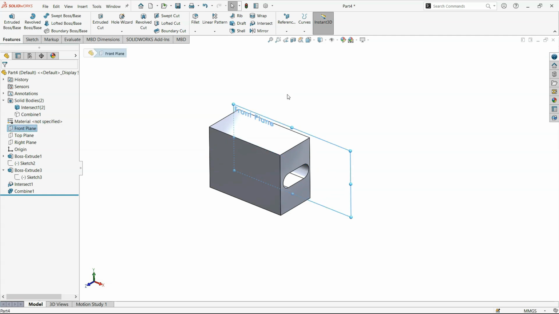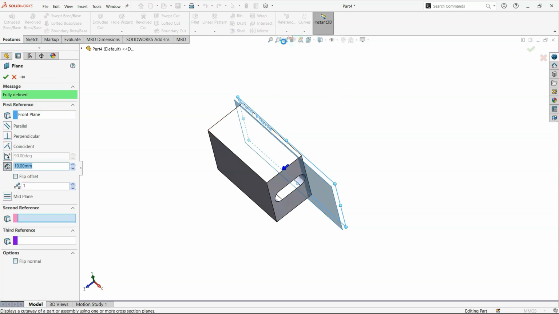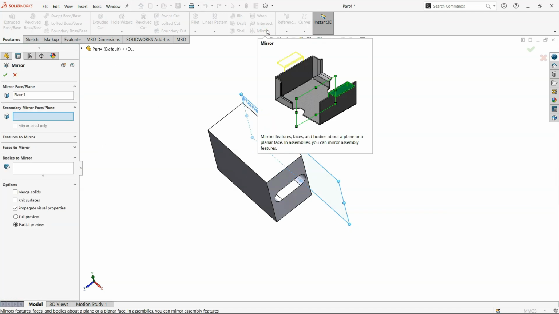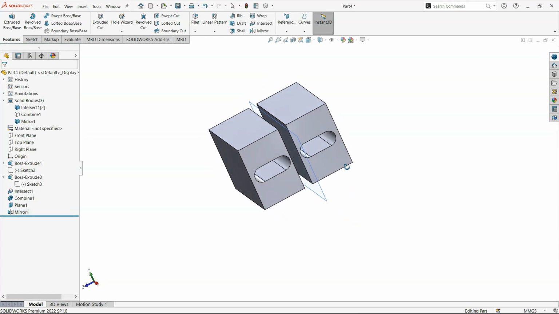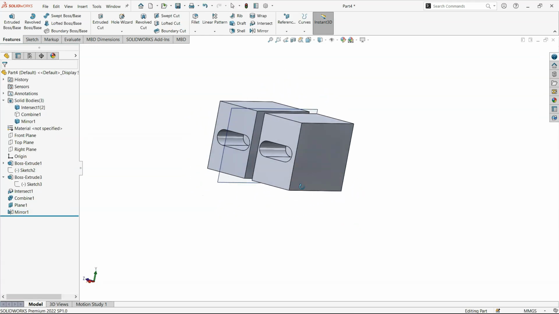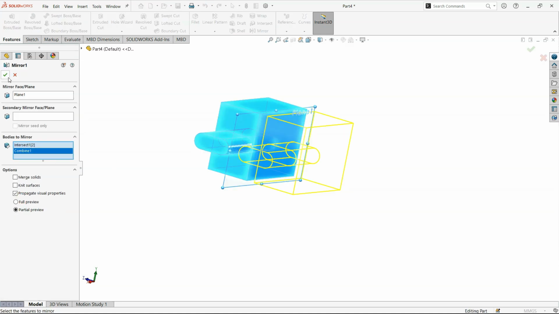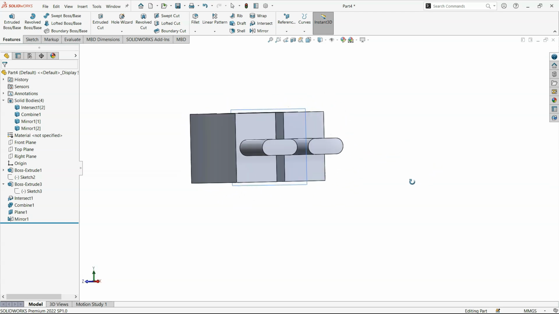And for the front plane, we can use a mirror to replicate this again. Let me first generate a plane, the front plane. Let me do an offset, and by clicking on mirror and selecting this body, we get the two bodies, two slots. Sorry, let me just use these two. So now we have two slots and two rectangles just using a mirror command.